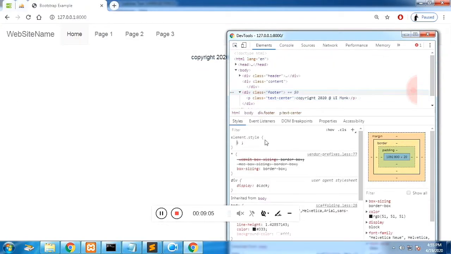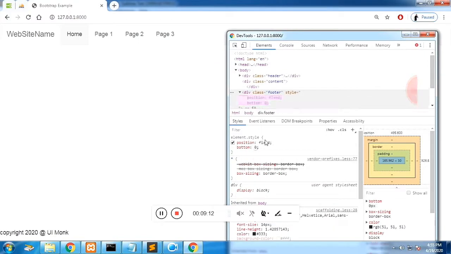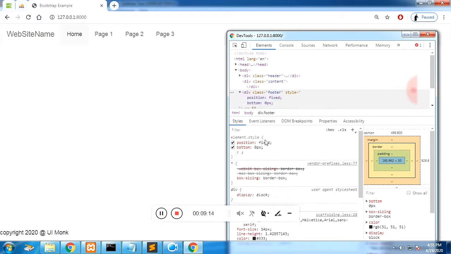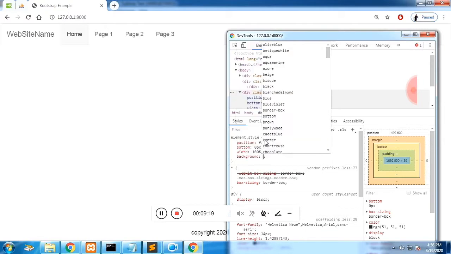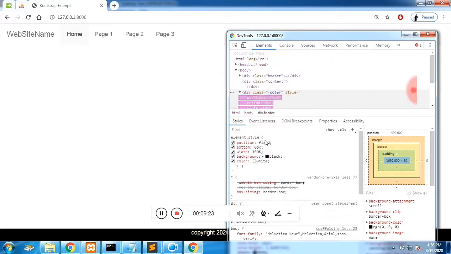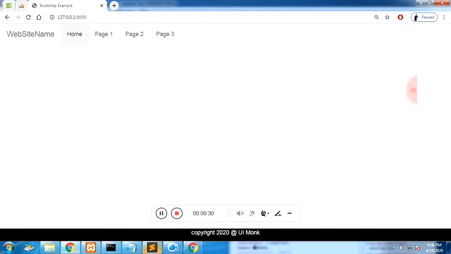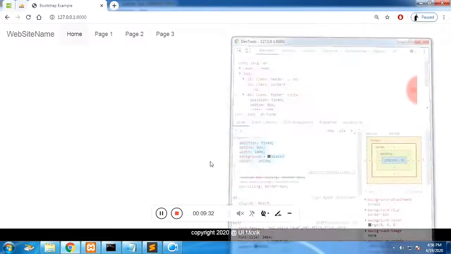Now I'm going to style the footer. Let's make it position fixed, bottom 0 pixels, and let's give the width as 100 percent, background black, and let the color of the text be white. Fine, copy it and paste it on the style sheet which we have created in the public folder.